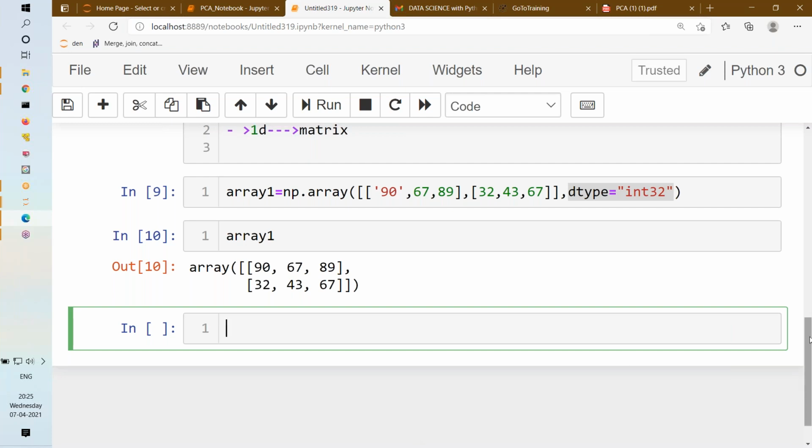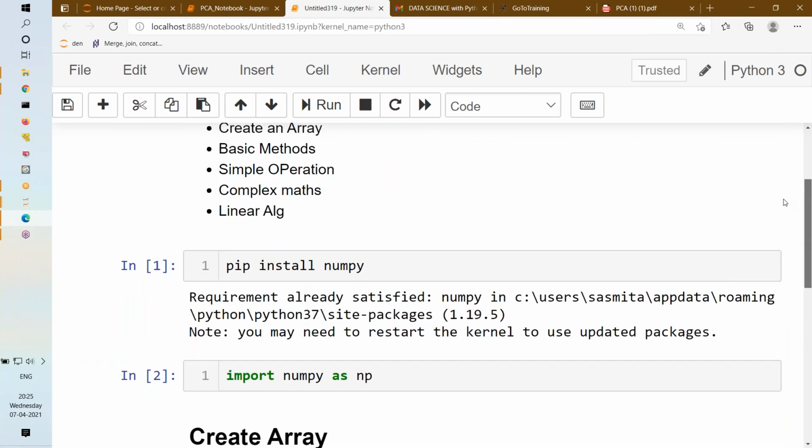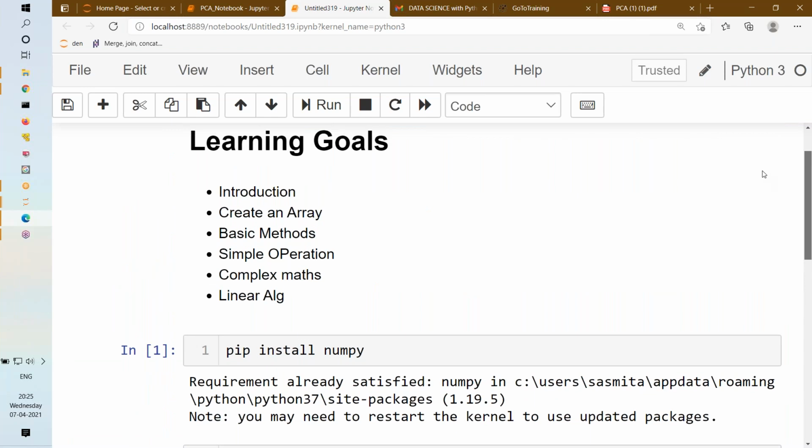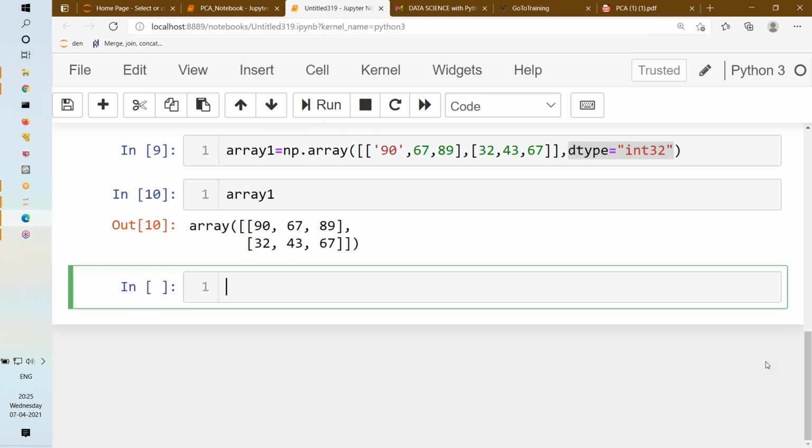I already told you the learning goals. We have a long way to go. We are at the very first step, creating an array. After creating an array, all your questions will be answered in the basic methods, and all the math we will do in basic, simple and complex linear algebra. The basic methods will answer what kinds of operations I can do. First, let us understand how to create, then we will go to operations.